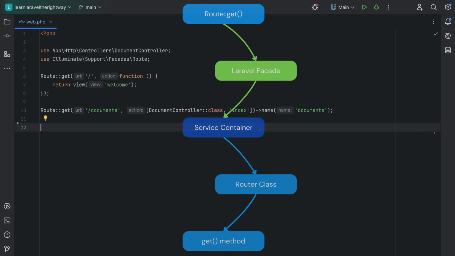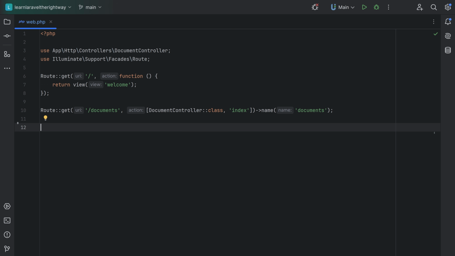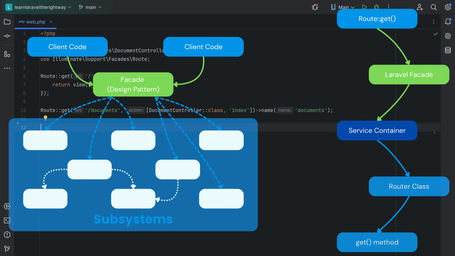interface. In Laravel, the facades provide a way to access methods of the classes from the service container in a static way. So facades kind of serve as static proxies. They proxy the static calls to the underlying actual class methods. So while both the facade design pattern and Laravel facades aim to simplify complex systems and may have some similarities, they are different in their purpose, implementation, and usage.